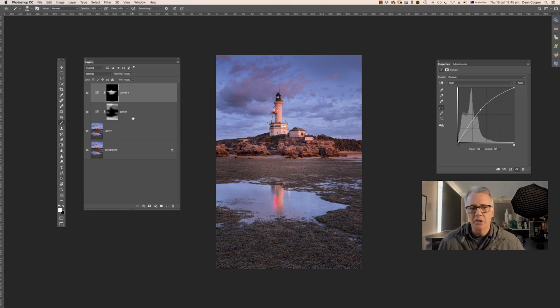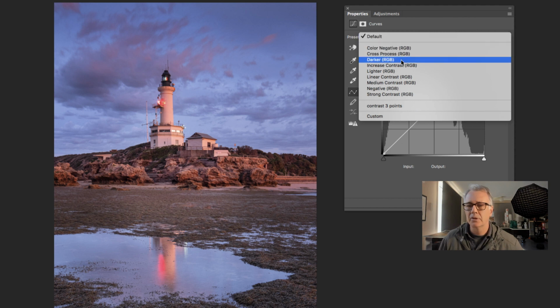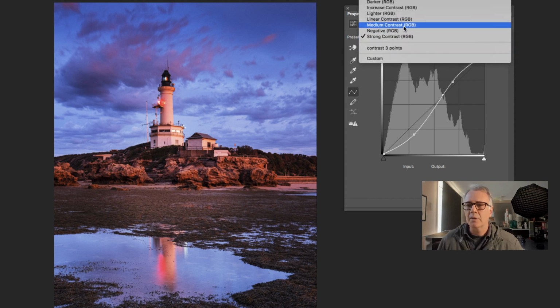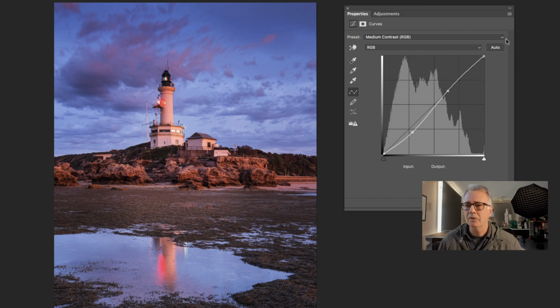Now, next adjustment will be contrast. So again, we just apply another curves layer. Now, this time I just want to show you two different ways. So there's some presets here, and look, I quite like this one here. I want to add quite a bit of contrast. I quite like the strong contrast, and then I'll just brush it in lightly. So you've got a couple of options there. If you just want to go a little bit, we've got medium and light.